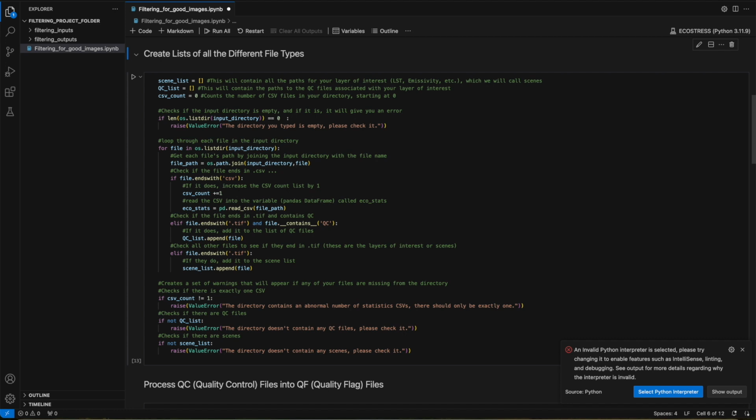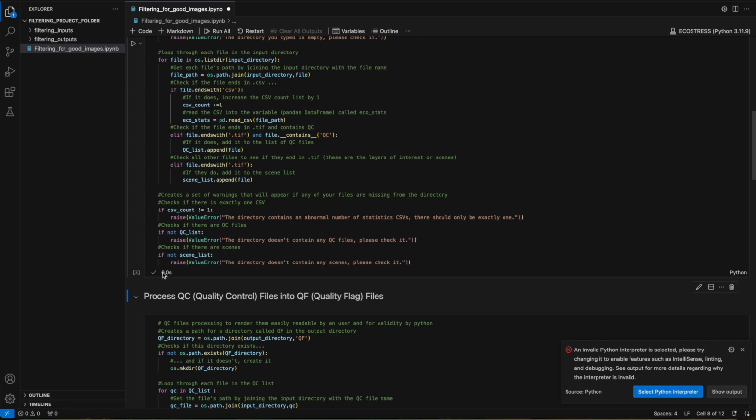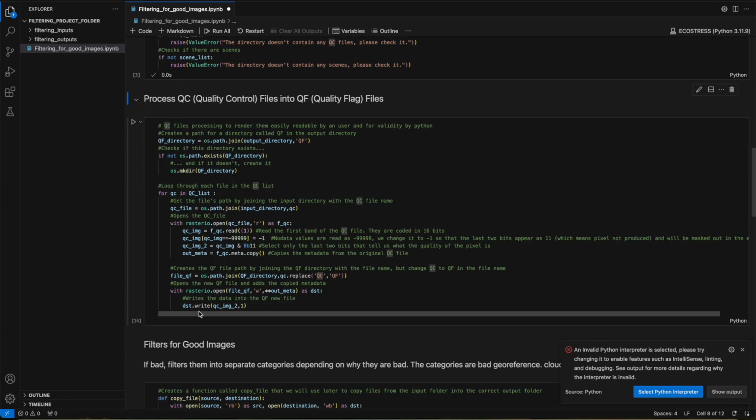This code is set up to give you specific warnings based off of certain things being missing from the input directory. If you get one of these warnings, make sure to fix what's wrong with the input directory and run the code again. If you get the green check mark, you know that there's no warnings and you're good to continue.